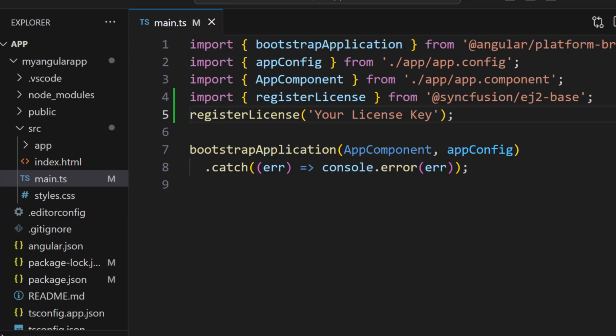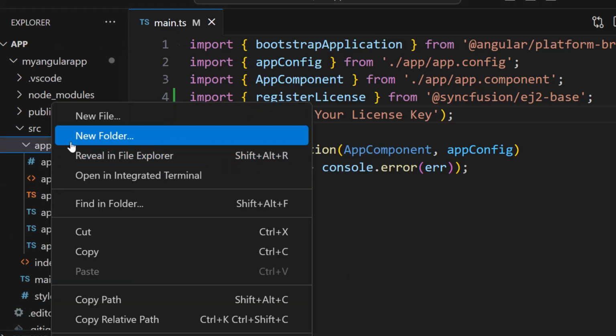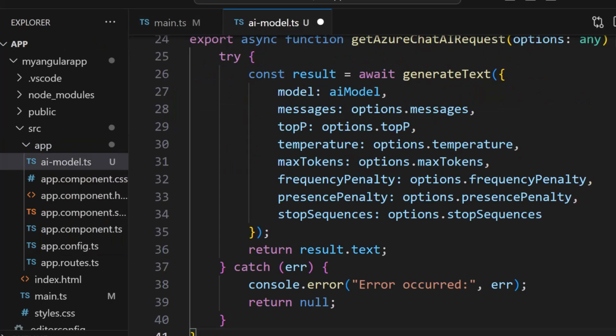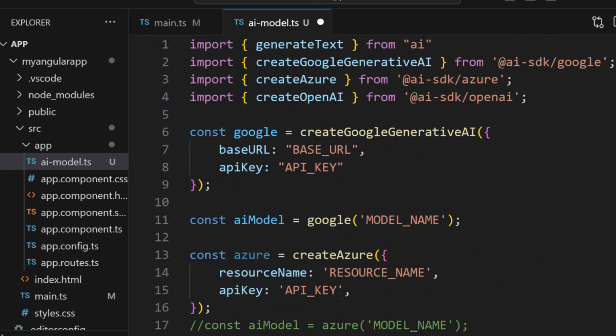Before proceeding further, let's set up the AI service. Here, I am going to use Google Generative AI, so the required AI packages are already installed in my machine. In the app folder, create a file named ai-model.ts and add the necessary code to configure the AI service. You can integrate any text generative AI of your choice.